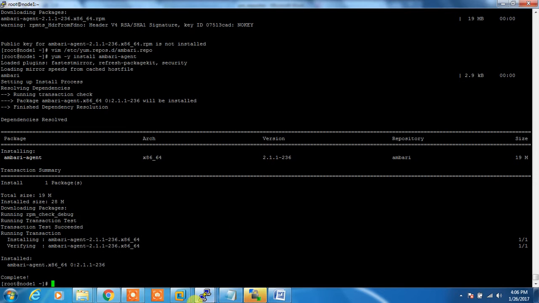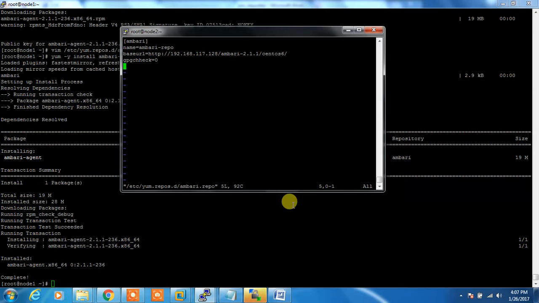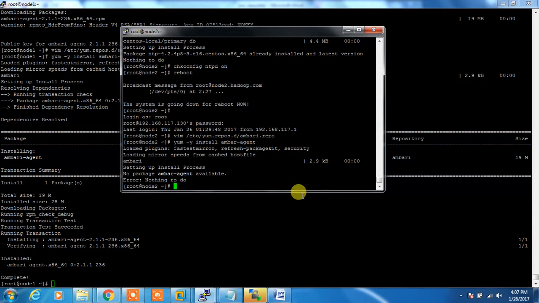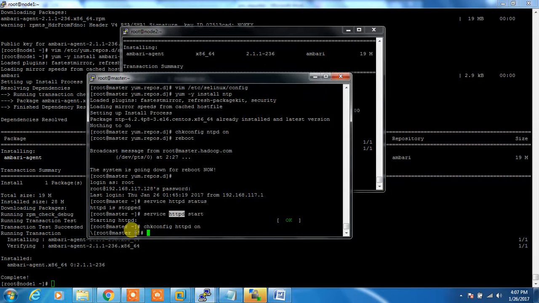Okay, so we'll do it across all other machines also, node 1 and node 2. So we need to make some changes on Ambari, in yum.repos.d. Okay, so I'm doing yum install ambari-agent. Sorry. Okay, so doing the installation, and do the same thing on master also.